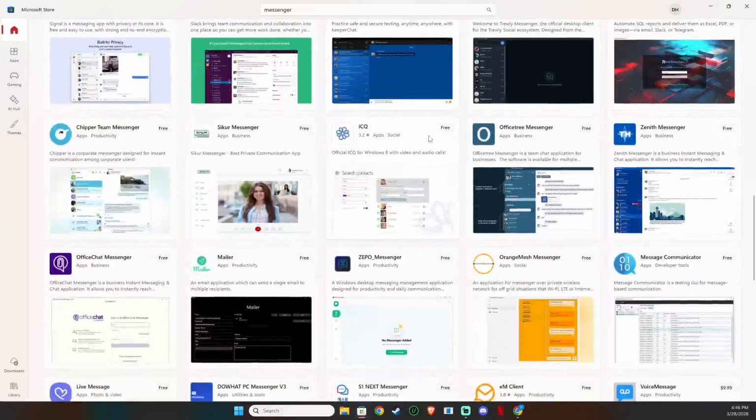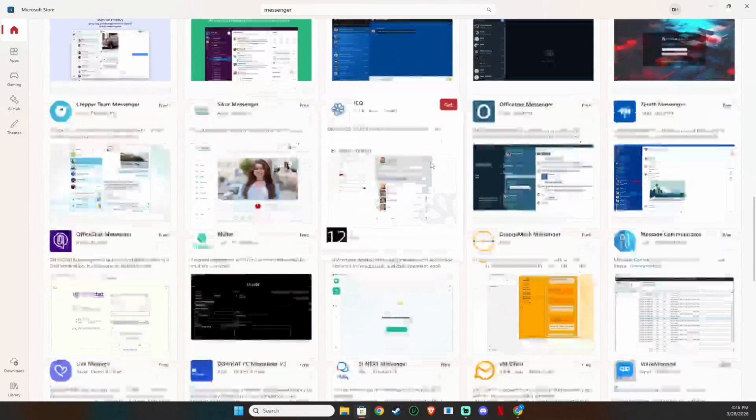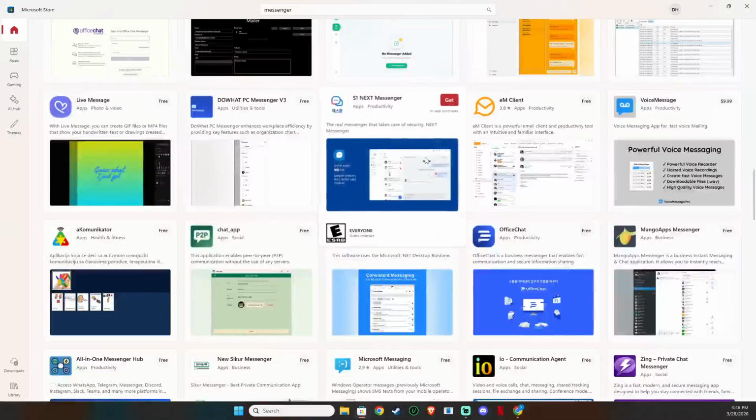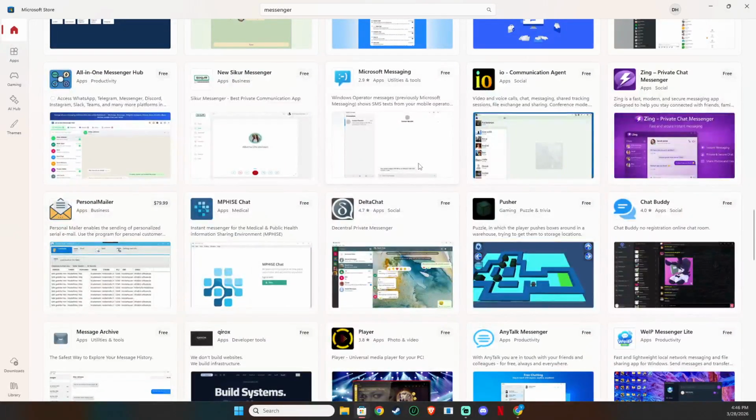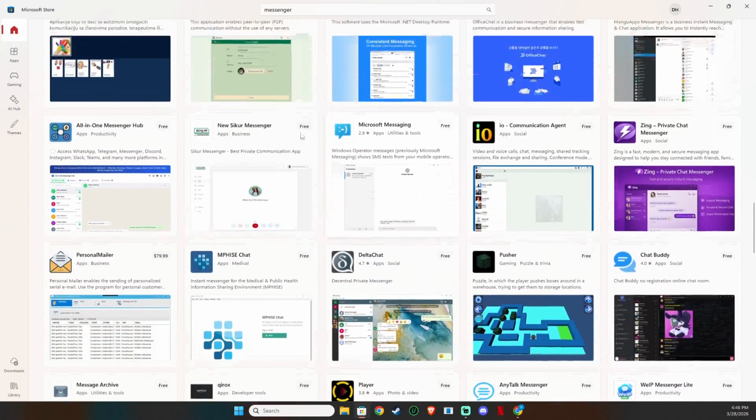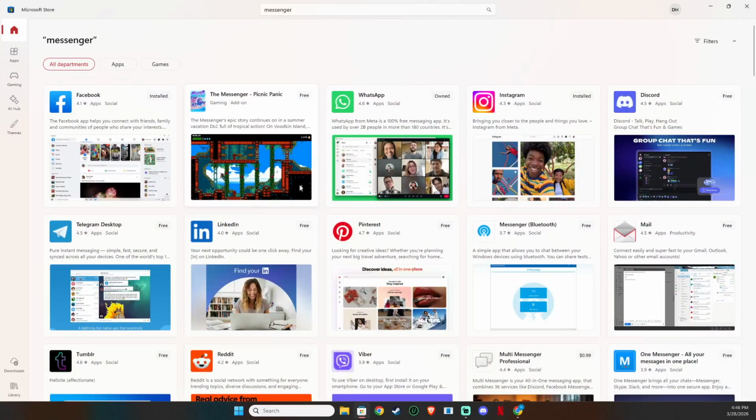Here you can double-check details like the description, screenshots, ratings, and publisher info. You'll also see whether the app is free, which it should be. Taking a moment here helps ensure you're installing the right thing. When you're ready, click Install to download the app.